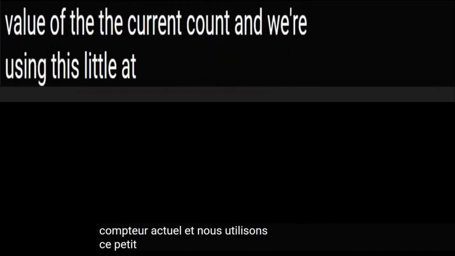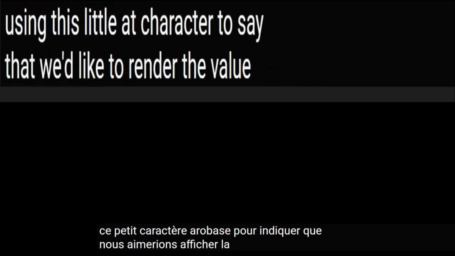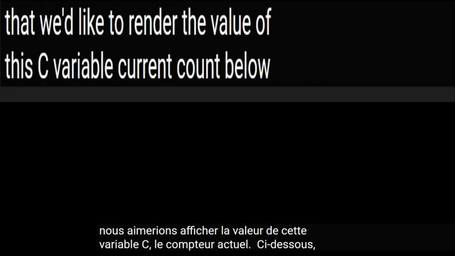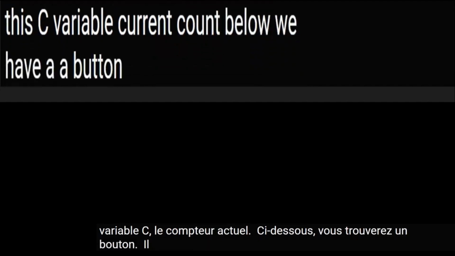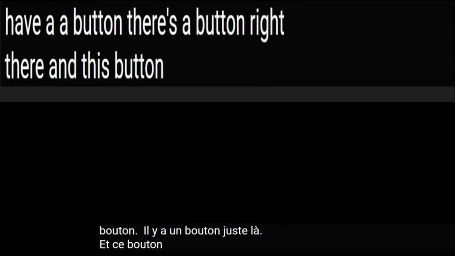And we're using this little @ character to say that we'd like to render the value of this C# variable, current count. Below we have a button. There's a button right there. And this button has an on-click handler.